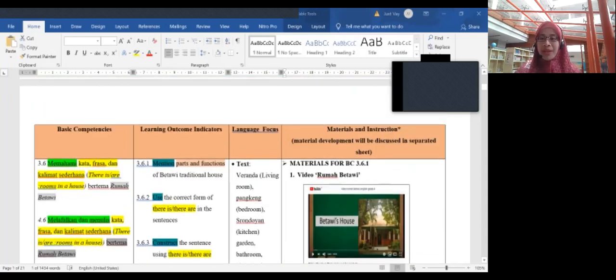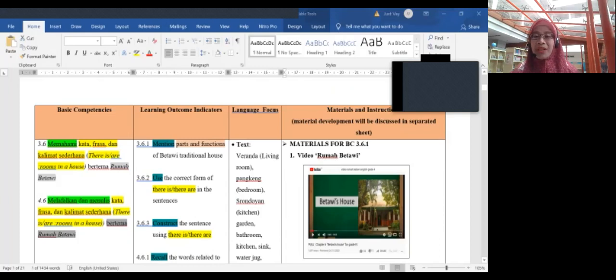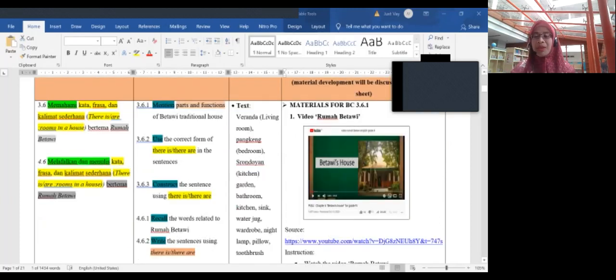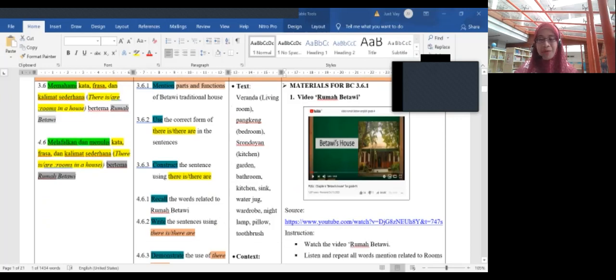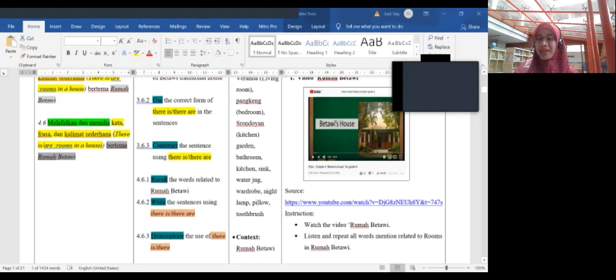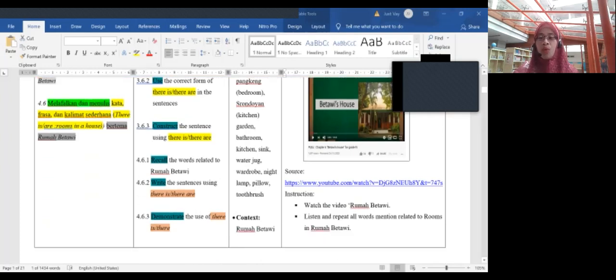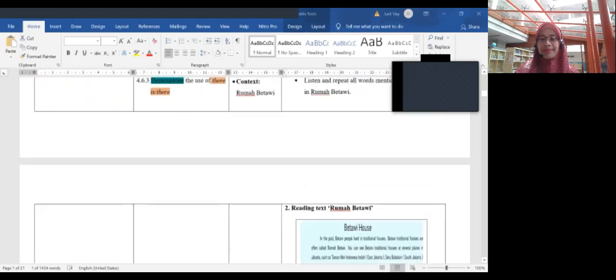And we go for the materials and instruction here, while the material development will be discussed in a separate sheet later. So the first one is materials for Basic Competence 3.6.1. I tried to take the video Rumah Betawi from YouTube, so I also attached the sources here, so it's easy for you to download from here. And later, I provide the instruction, for example, watch the video Rumah Betawi, listen and repeat all words mentioned related to rooms in Rumah Betawi.